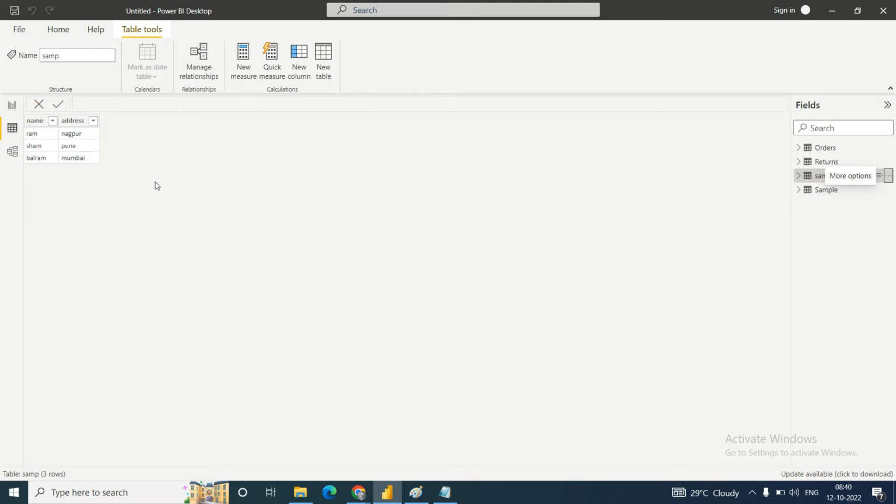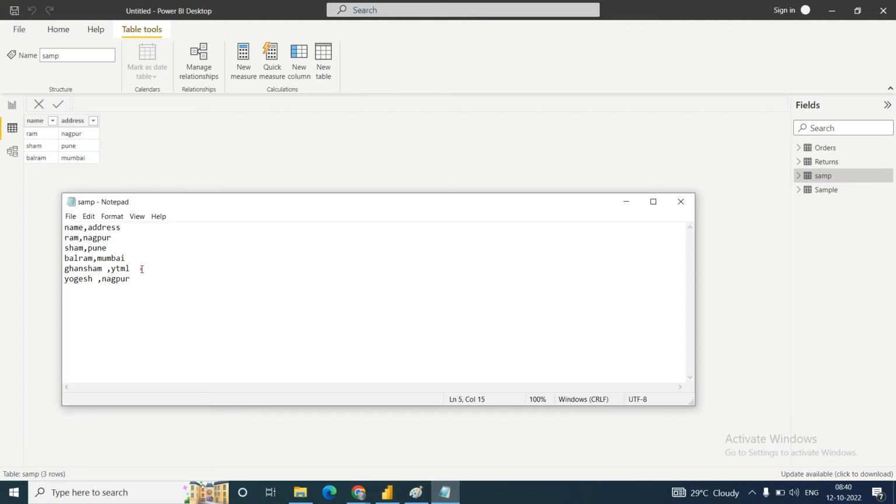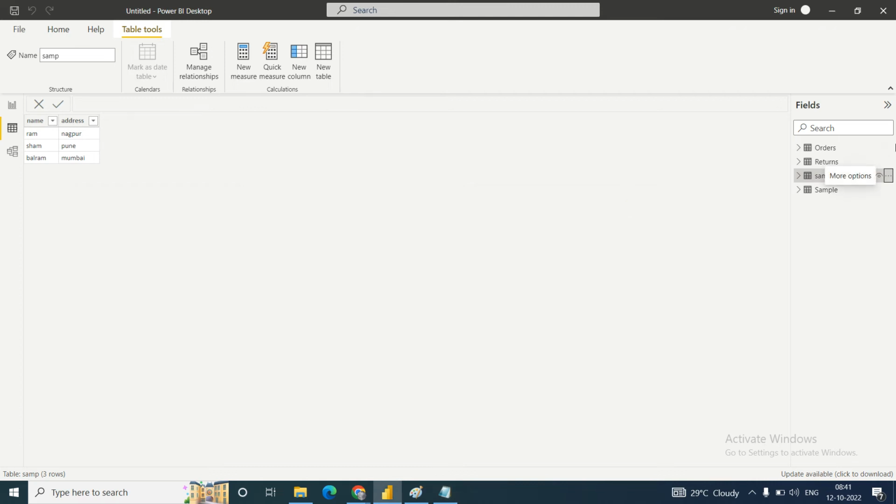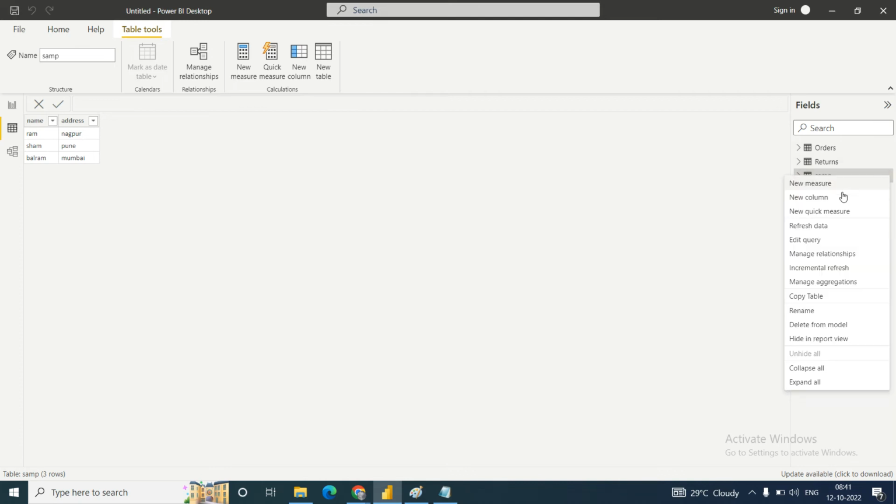We know that this data is coming from this file, right? If I save this file, I want to refresh and take the new records. How to get this? Just right-click on the table. There is an option of refresh data. Click on refresh data.